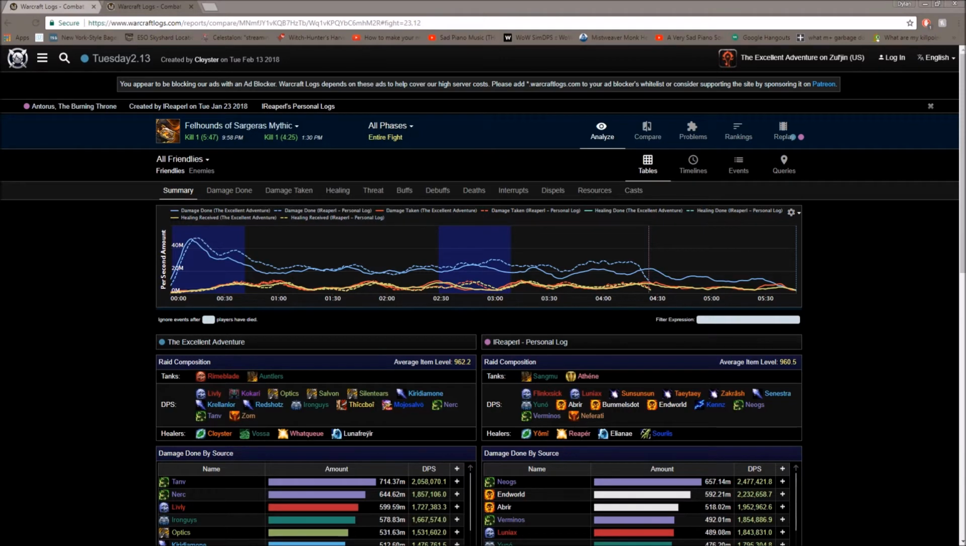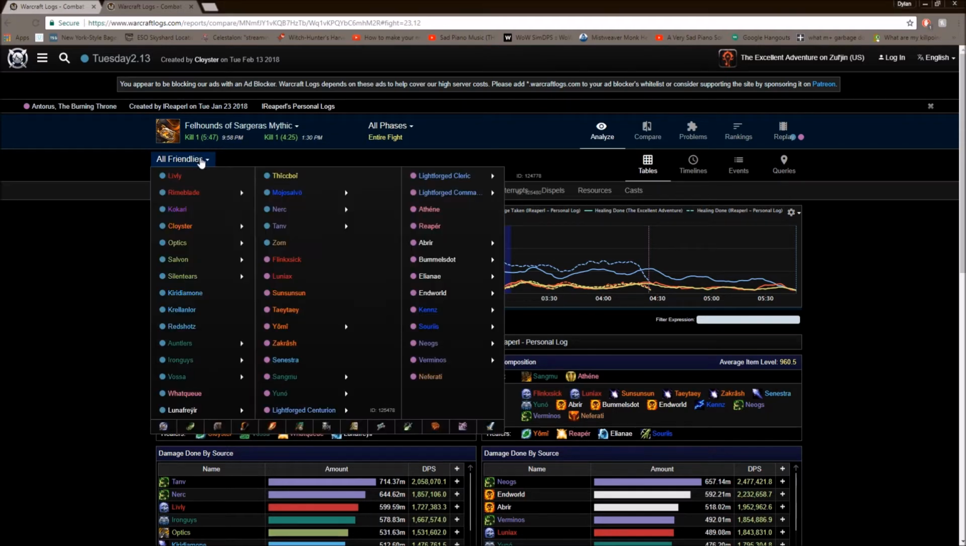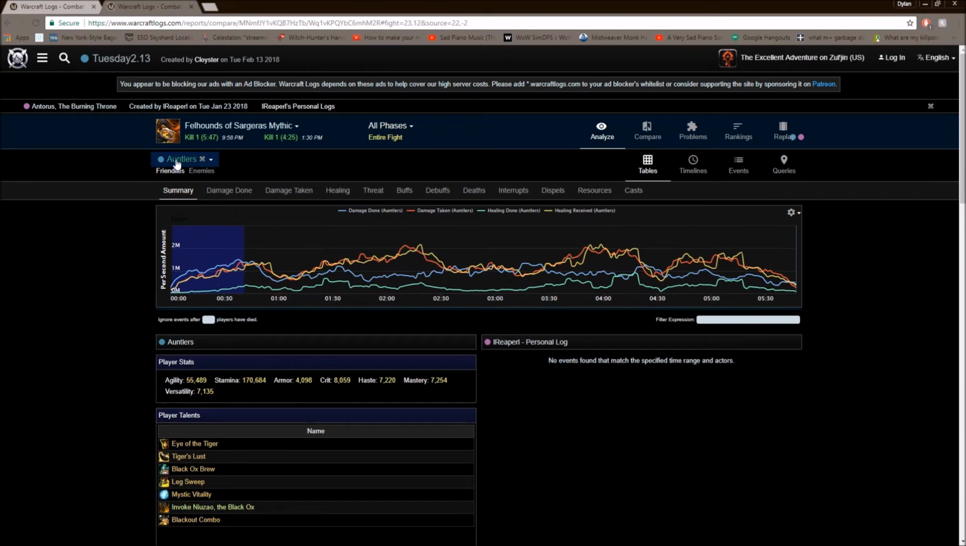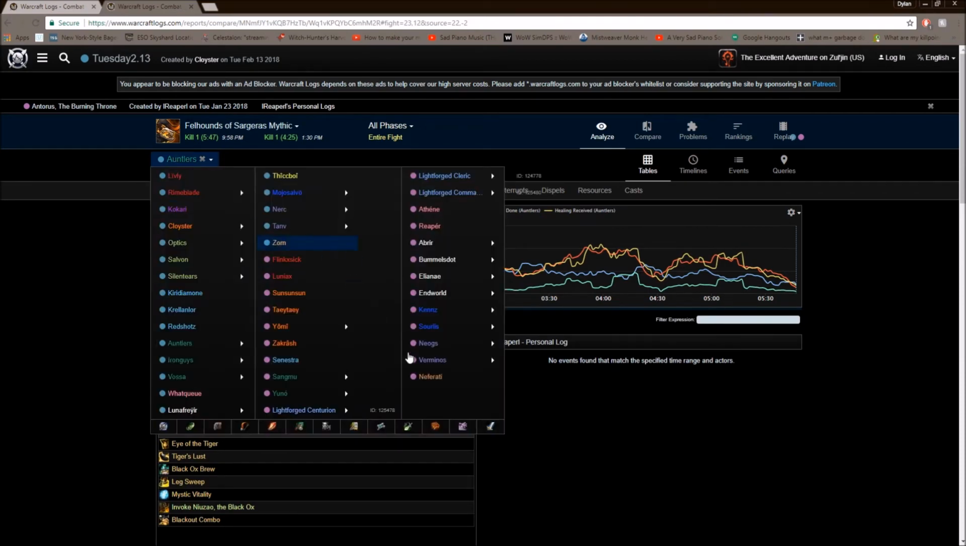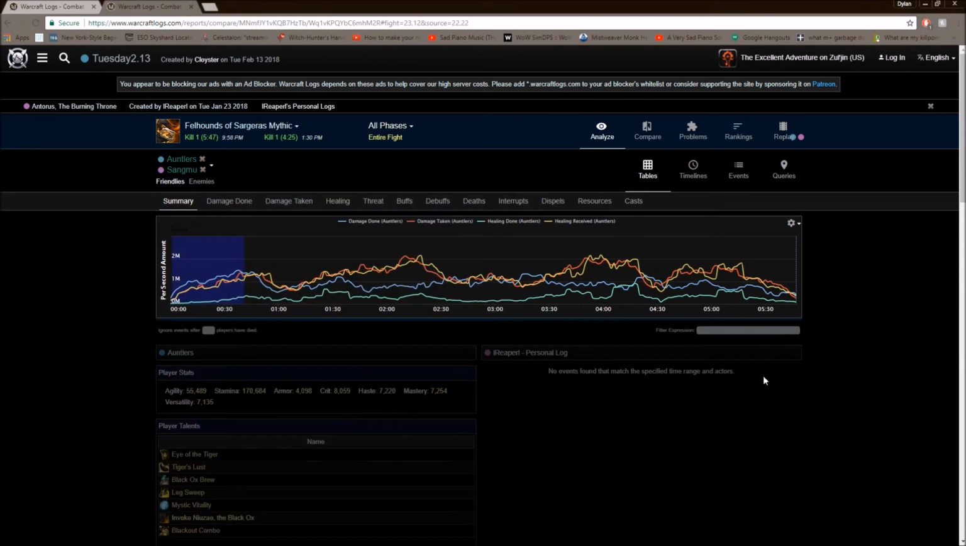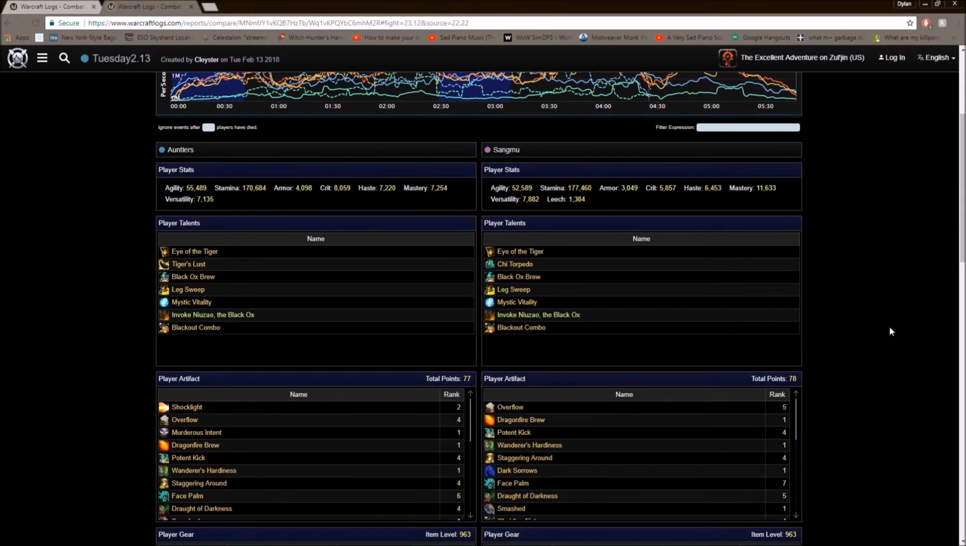So there's several key components to breaking down a log. The first step you want to make is you want to find the person you want to compare yourself to. So in this case, since we're looking at my monk, we'll pull up Antlers. Then I need the monk I was comparing to, who is Sangmu. So let's pull him up as well.